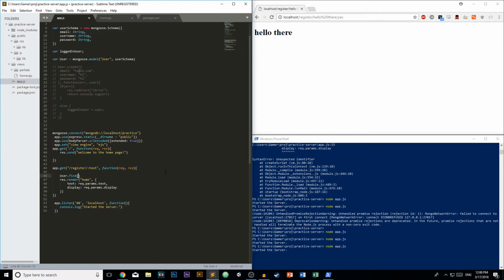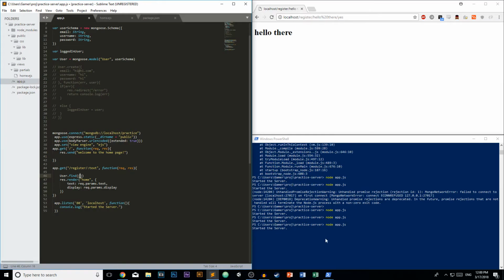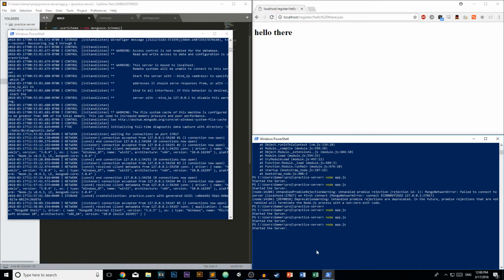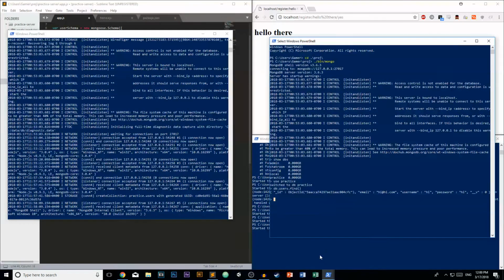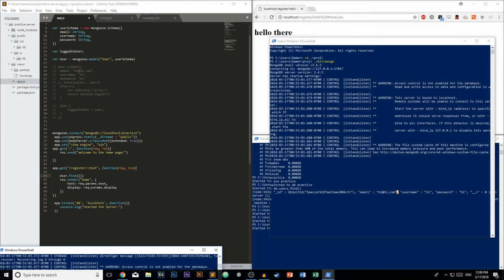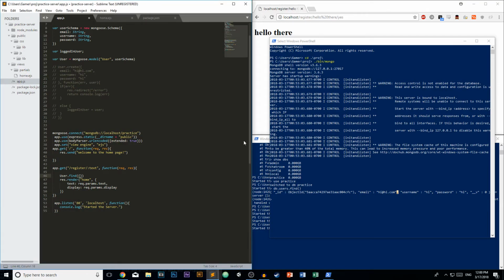The first thing you pass in is an object describing what you're looking for. If we go back into our Mongo shell, you can see we have a bunch of different items. Let's say we wanted to find it by the username. So we pass into User.find an object where username is equal to req.params.text, because let's just say we're trying to find something by our username. That would find something by the username.